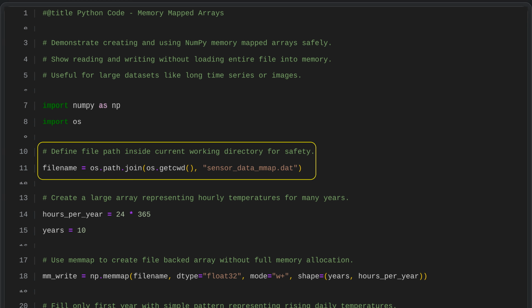The code creates a file path for storing data by combining the current working directory with a specific data file name. This approach makes sure the file is saved in a consistent and expected location. As a result, it helps avoid problems that can occur when file paths differ across environments or user settings. Overall, it provides a safe and predictable place to store the sensor data file.